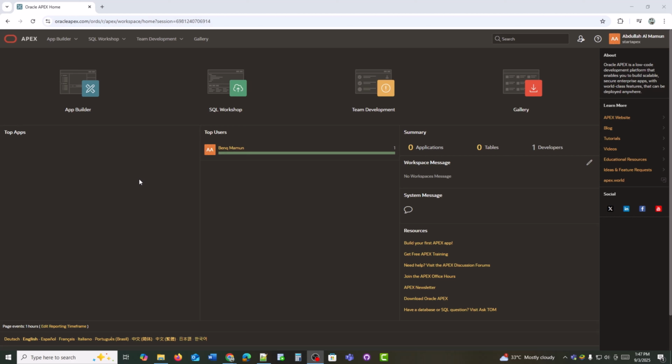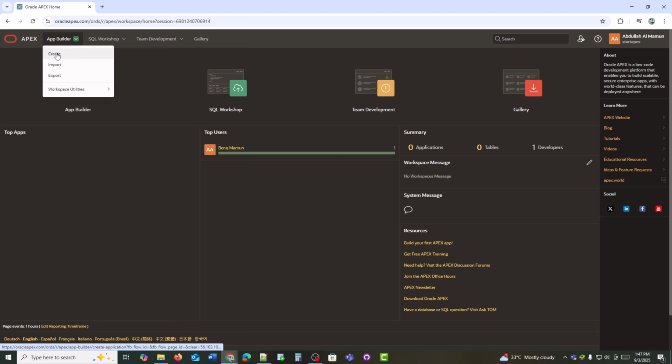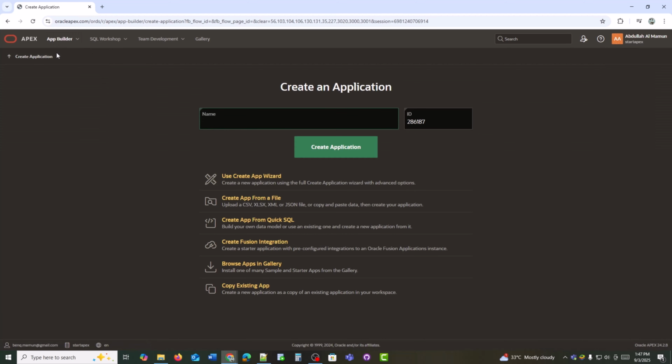Let's get started. Now, from the main menu, I click on App Builder. This is where we create and manage all of our applications. Here, I click the Create button. Apex gives us different options like creating a desktop app, a mobile app, or even starting from a wizard. For this tutorial, I'll choose New Application.